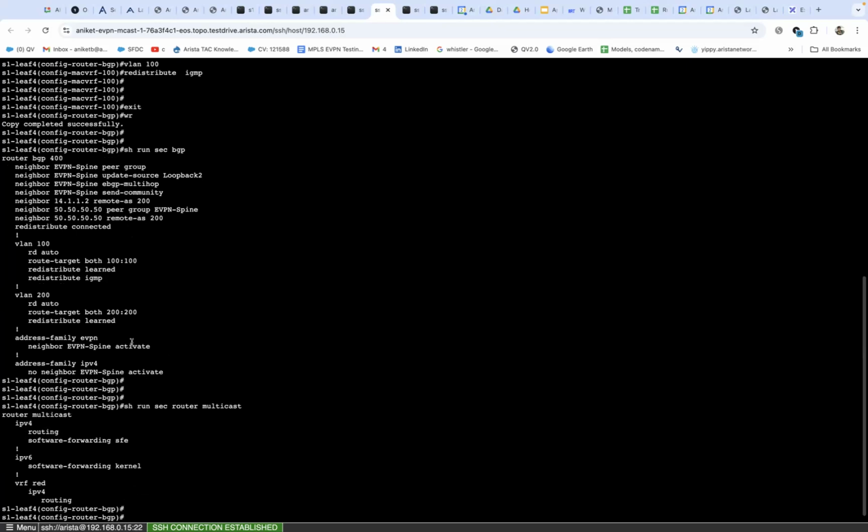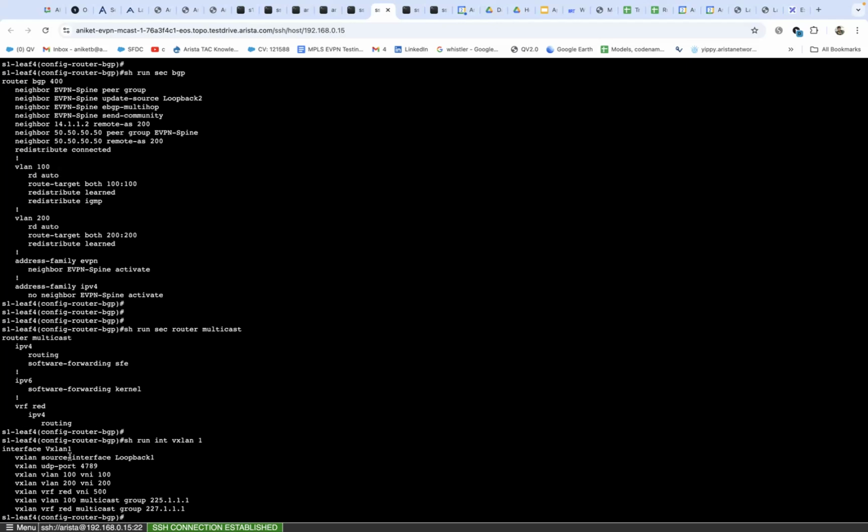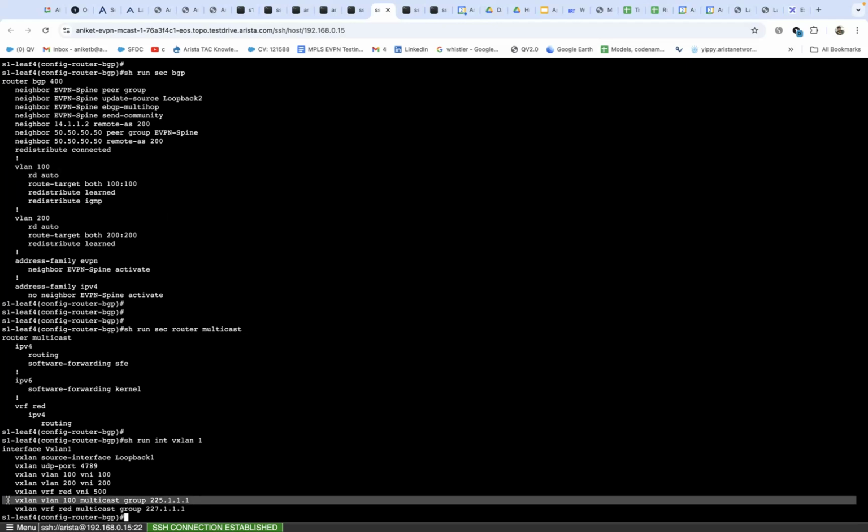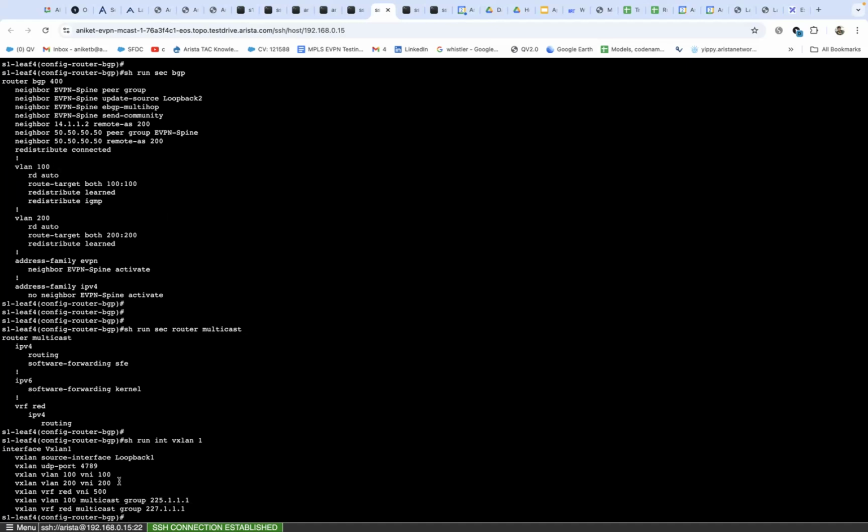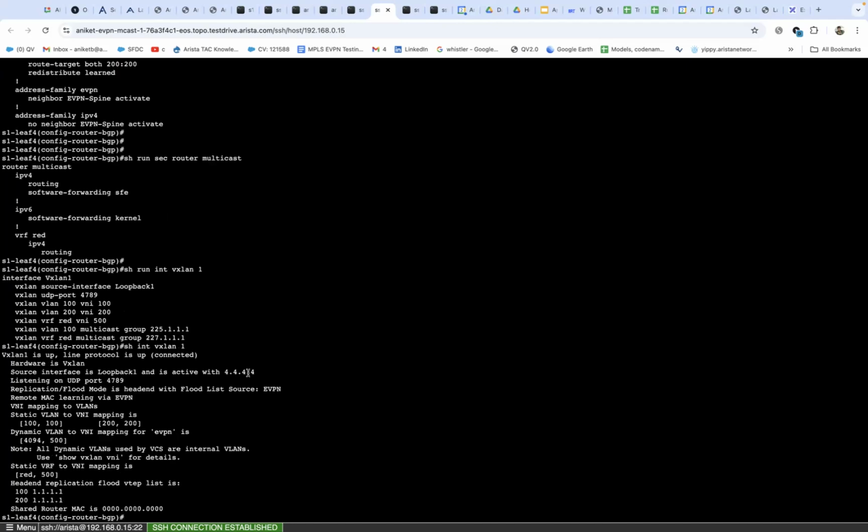Other than that, on leaf 4, although it has a receiver connected, I also gave this command, in case I connect a sender on this leaf 4. If I don't plan to connect a sender, I might as well just remove this. It's the same group, but because the VTEP IP is different, it is 4444, so it is not a conflict. It's unique.